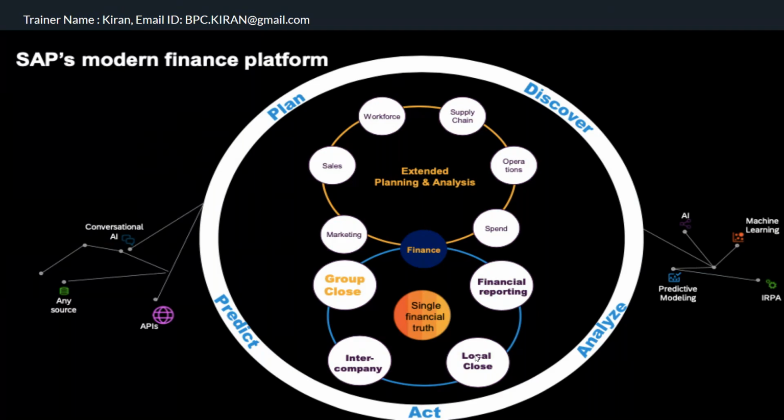The local close now happens using the financial closing cockpit. This local close I'm talking about. The financial closing cockpit helps us manage and orchestrate the entire closing process. It automates tasks, you can monitor the progress of those schedules or tasks, and it provides an overview of who is responsible for each step.